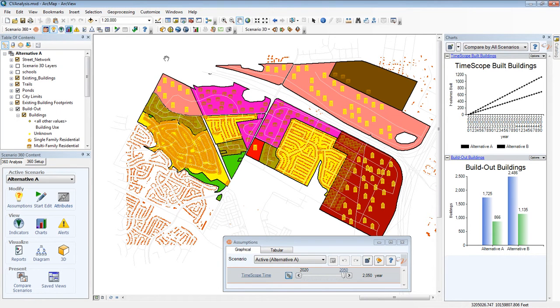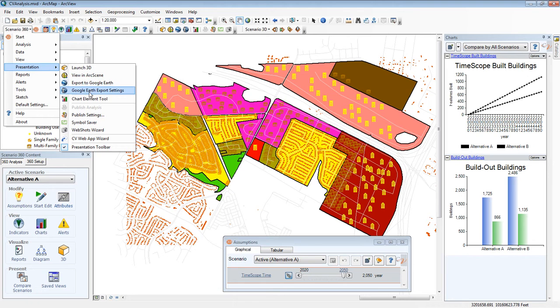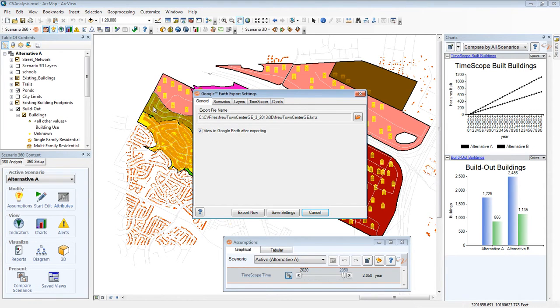To do that, there's a wizard. You can find it on the Presentations toolbar, which looks like this, or from the Scenario 360 drop-down menu, Presentations, Google Earth Export Settings. The way you use this wizard is you just work through the tabs from left to right. In the first General tab, you specify where you want the eventual file to be put. It's going to be a KMZ file.